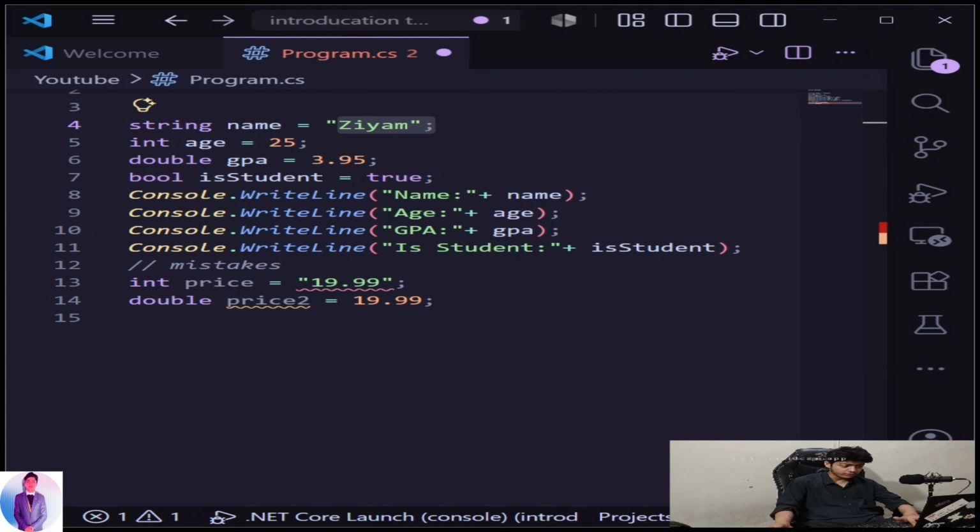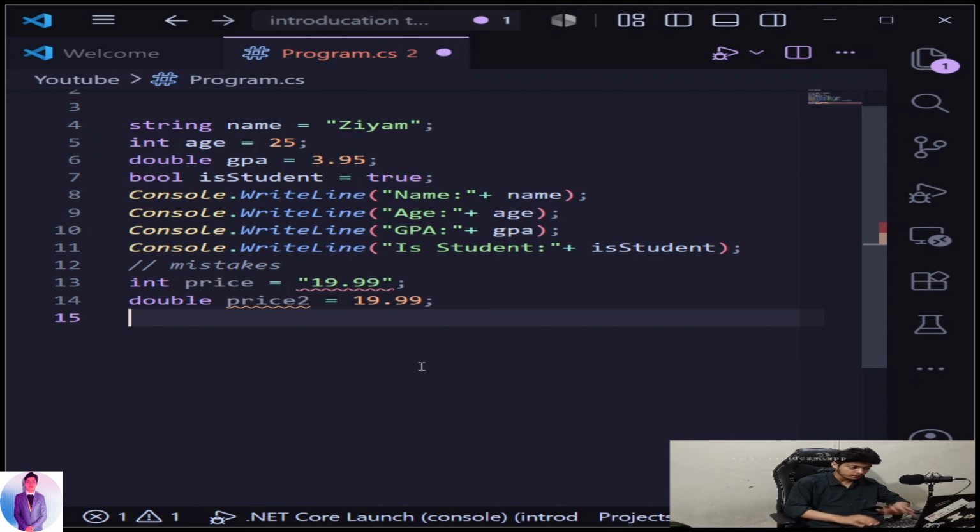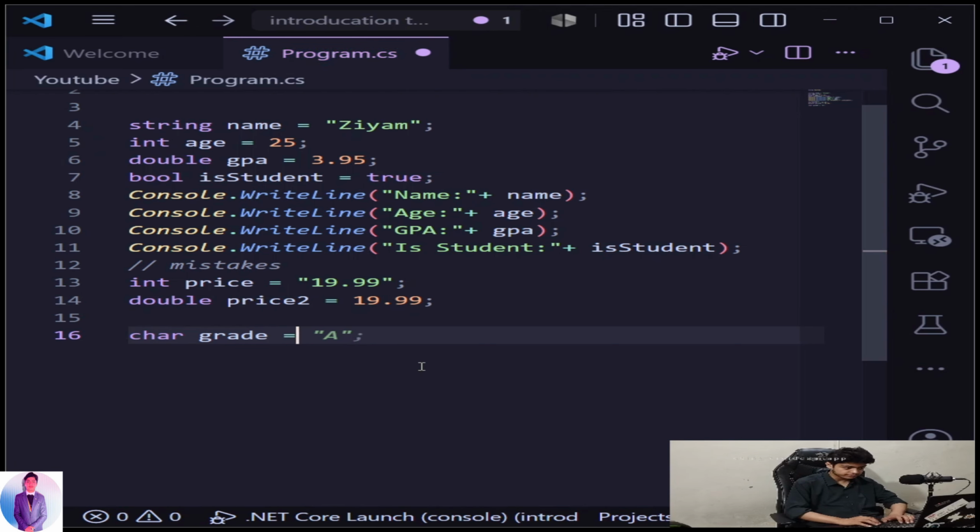And the third mistake is very common. It is using double quotes with char values, as we did in the previous part of the video. Let's say char grade = "A". It would obviously throw an error because char is a single character only, and it should always be in single quotes. Let me show you real quick.